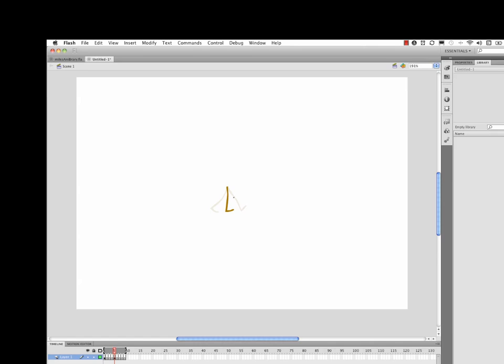Try something like this. And there we go. And I'll just go here to frame 9. I'm going to copy my first frame. Right-click, copy frames, go out here to frame 9, right-click, and paste frames. I'm going to go to frame 3 and go ahead and draw my next frame here.